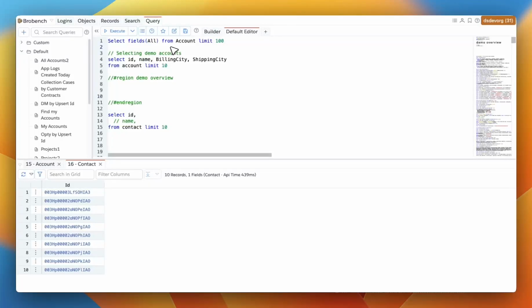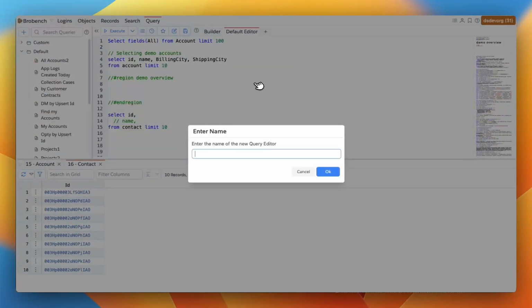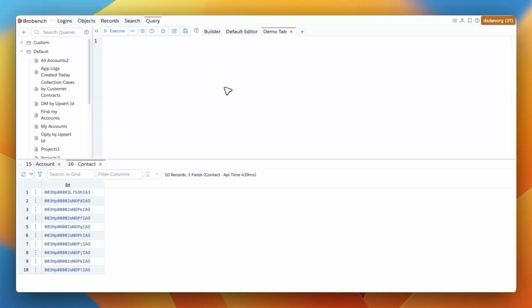You can open multiple tabs by clicking on this. For example, in this case, new query editor, let's say demo tab. It will open, so you can organize your queries by client, feature, object, what have you, however it seems fit.